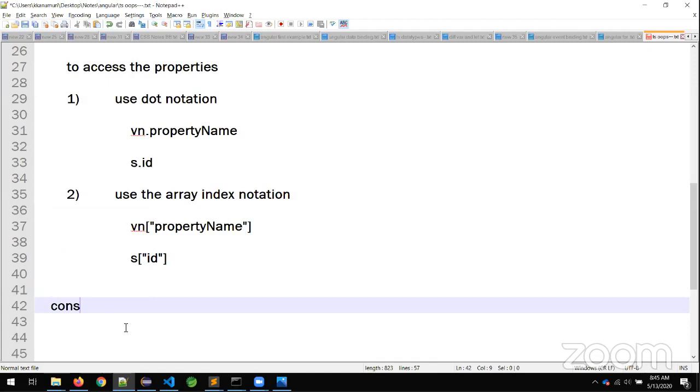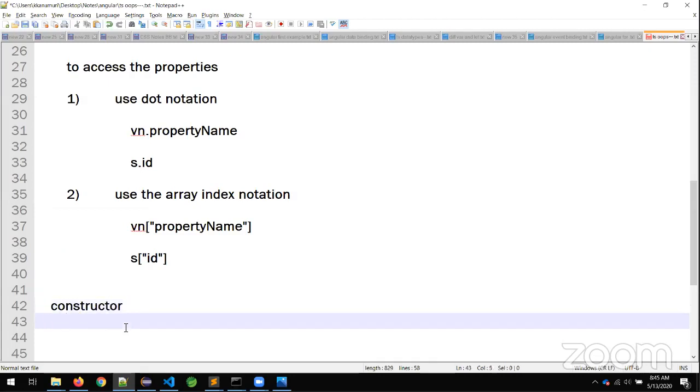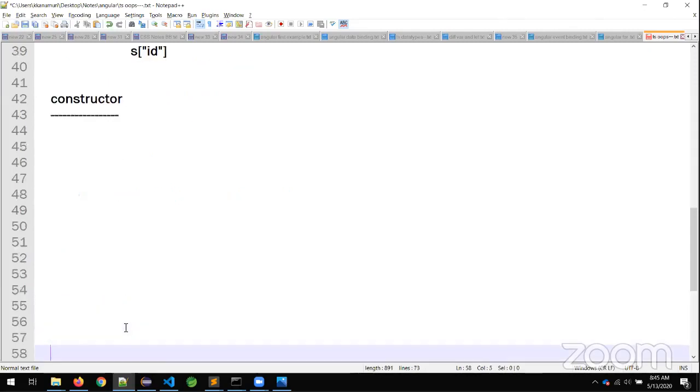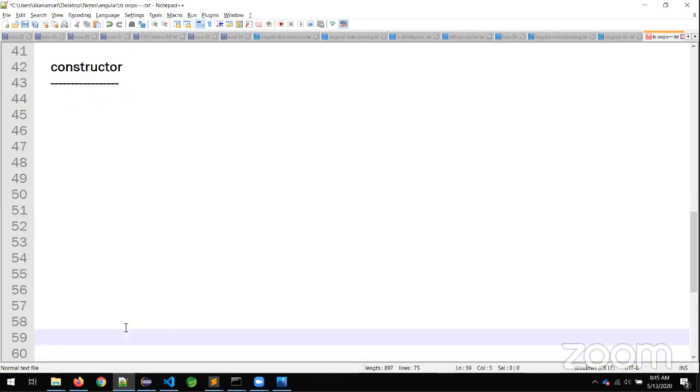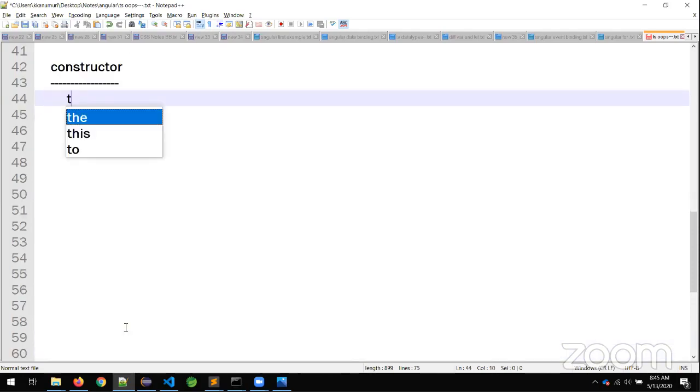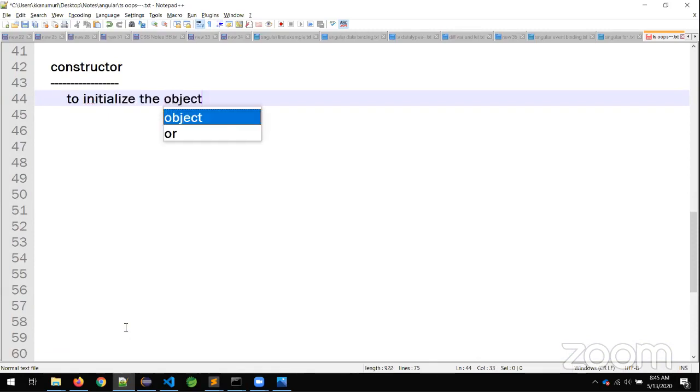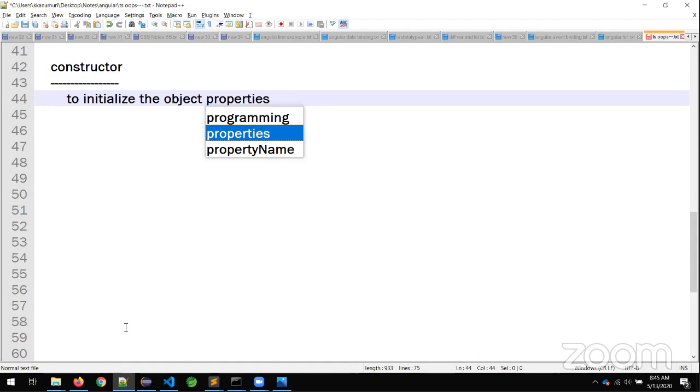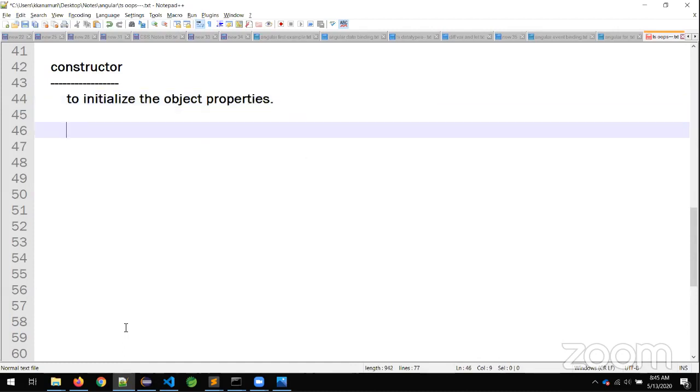Very simple word: constructor. What is the purpose of the constructor? To initialize the object. To initialize the object properties. To initialize the object properties, we use constructors. What is the purpose of the constructor? Again, to initialize the object properties.